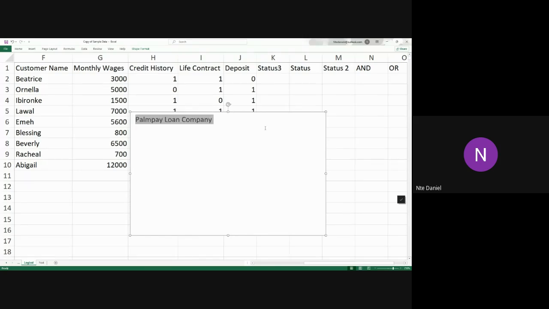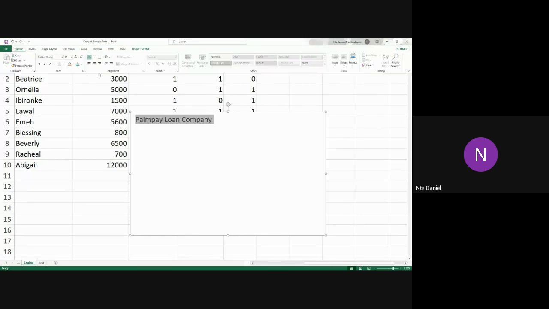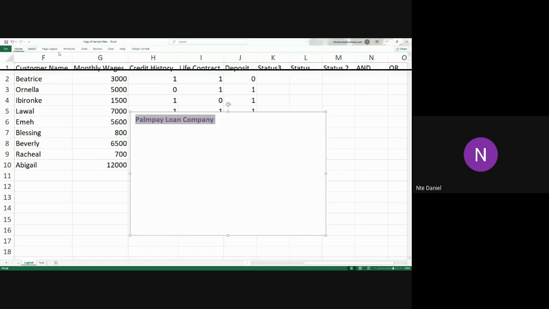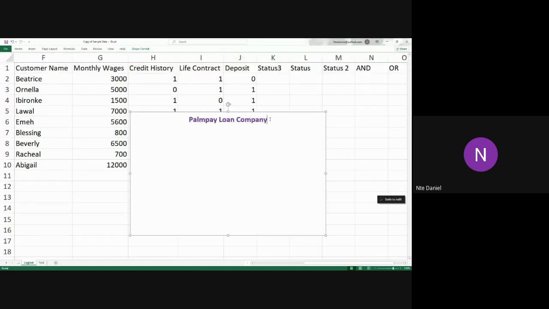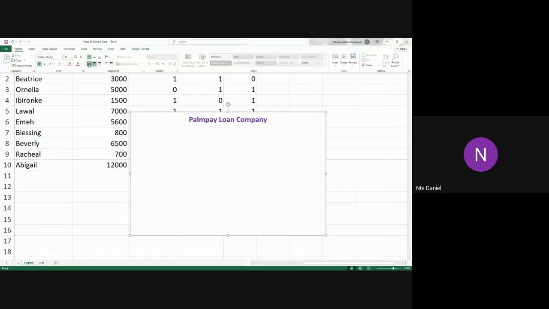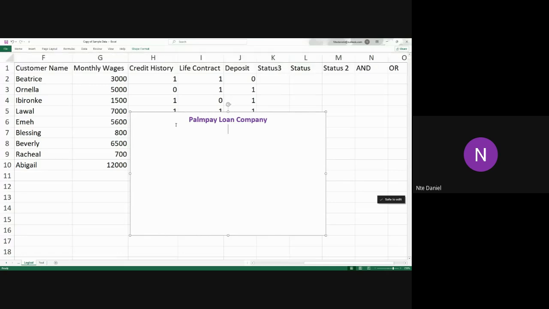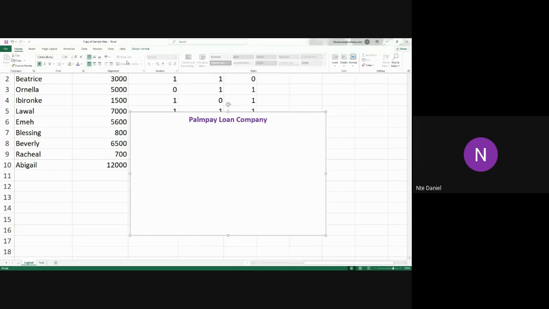Let's spice it up a bit. Let's give them their color, which is purple. For those people who collect money from Pampe, let me show you in a very basic way how you're being accepted or rejected when you try to borrow money from them.